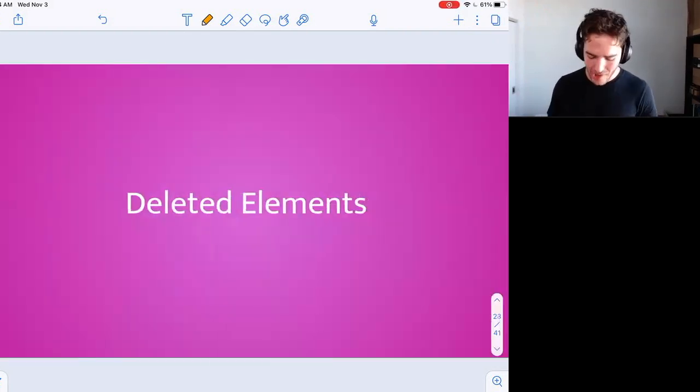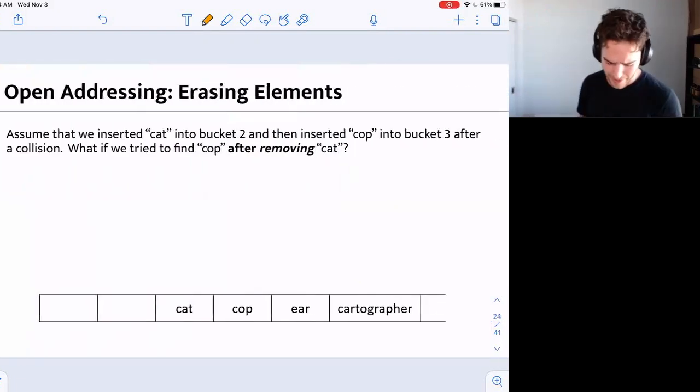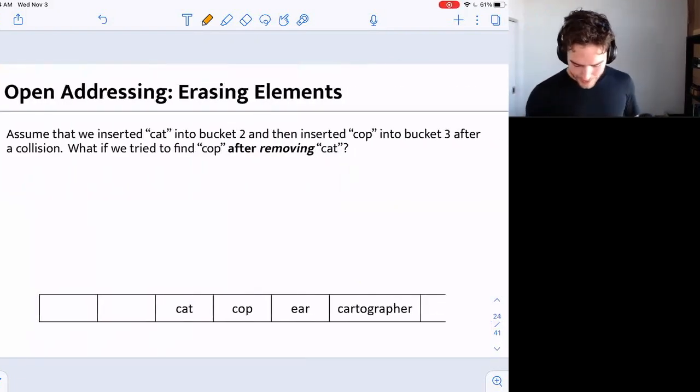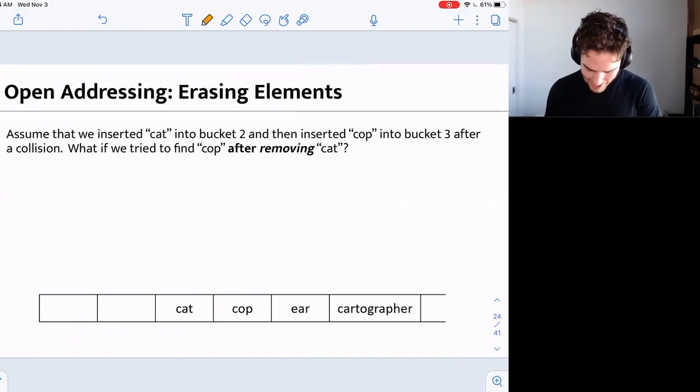Okay, so now let's talk about deleting elements, because hash tables not only insert, but we should be able to delete elements from those too. So how are we going to cover that? Assume that we inserted cat into bucket 2, and then we inserted cop. Cop should have been at bucket 2, but we threw it at bucket 3 because there was a collision, and it would appear that we're doing linear probing.